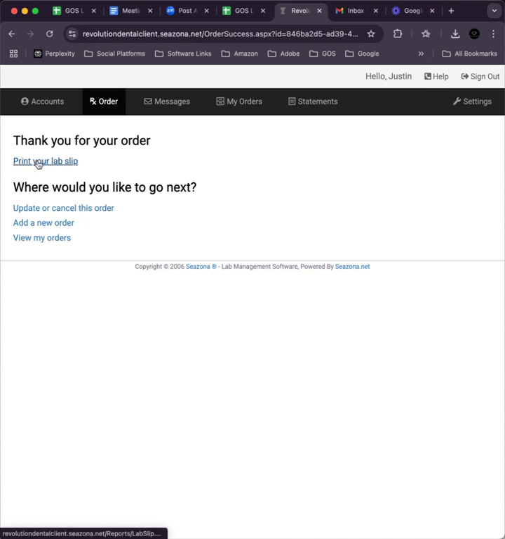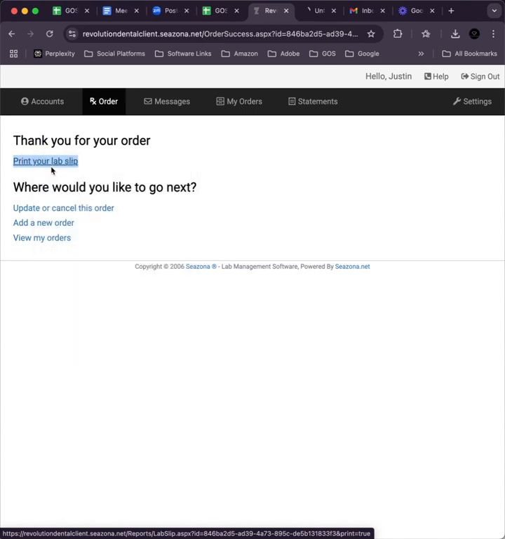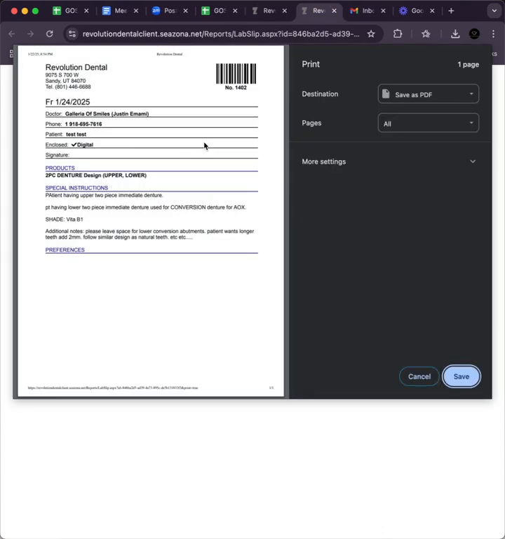And that's done. And if you'd like to, not a bad idea to save in the patient's chart. There's your lab slip. You can say this is a PDF. Or if you're on your phone, you can actually screenshot it and email it to yourself to save on the actual case.